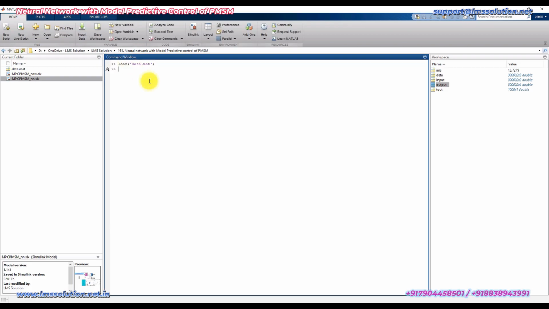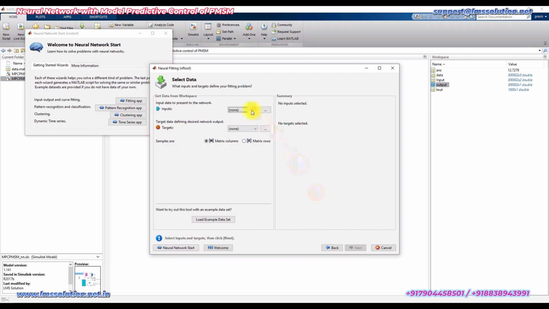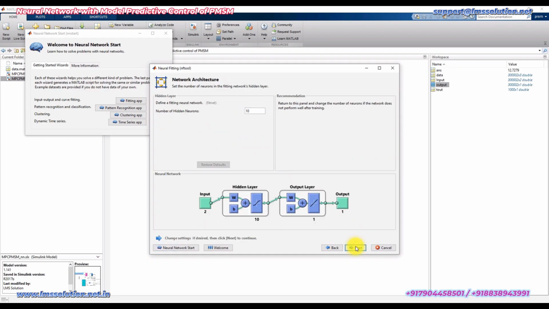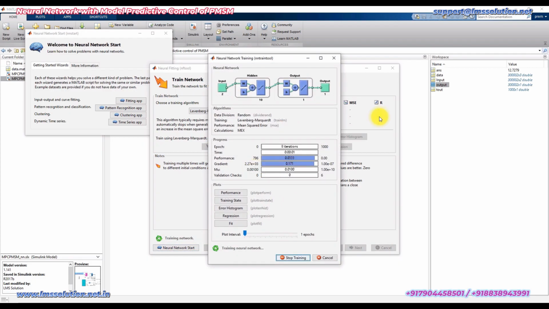To train the neural network, just type nntool and start, then use the fitting app and click next. Select the input, select the output, change to matrix source, click next and next, and then train the model. Train the model until you can see the R value is nearer to 1, that means almost equal to 1, okay.